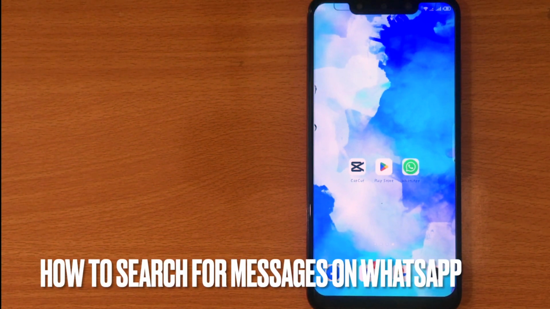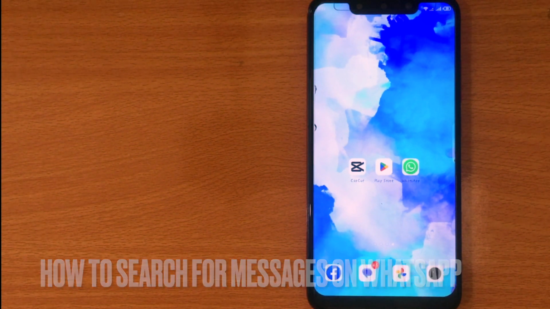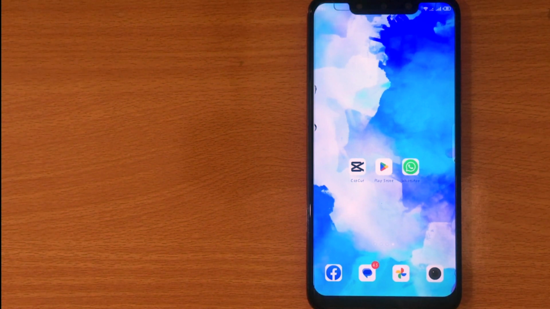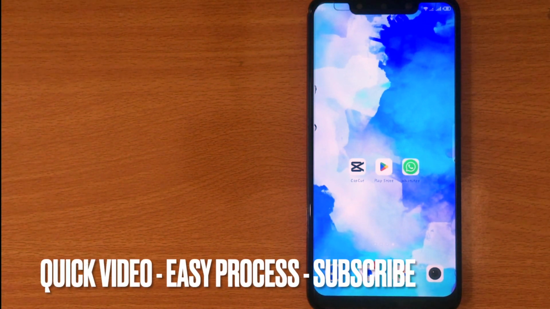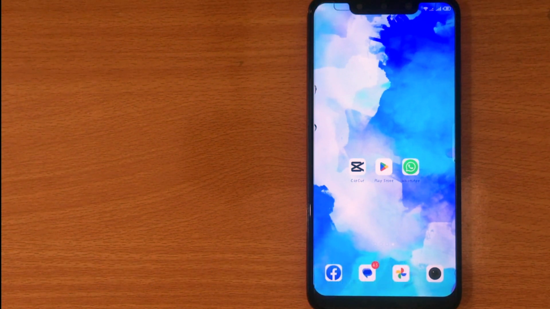Today we are talking about how to search for messages on WhatsApp. Why would you want to know how to search for messages on WhatsApp? Well, maybe it is your first time using WhatsApp and you are not sure how to search for messages on WhatsApp. So today I am going to show you how to search for messages on WhatsApp.